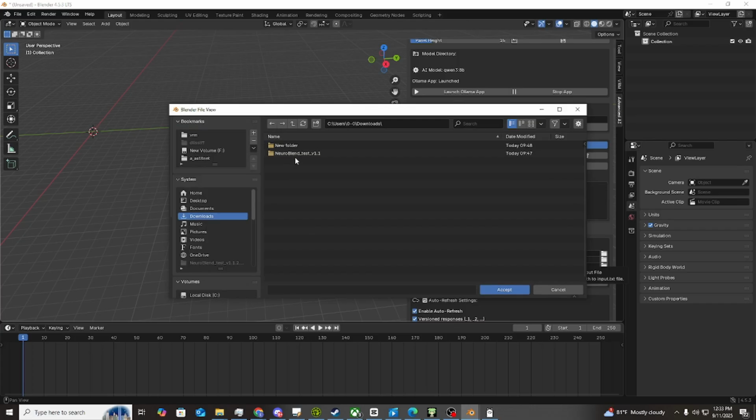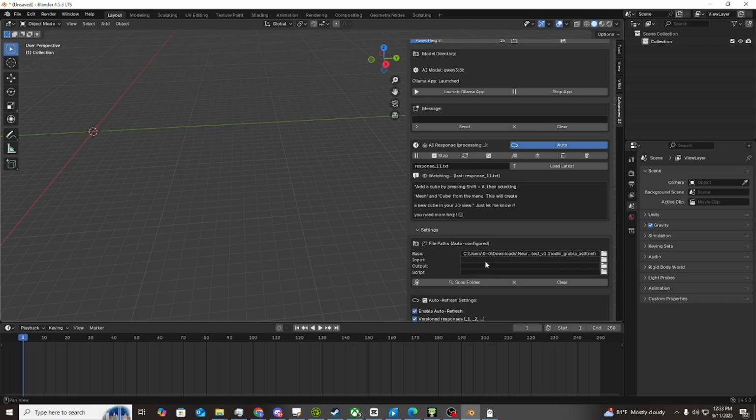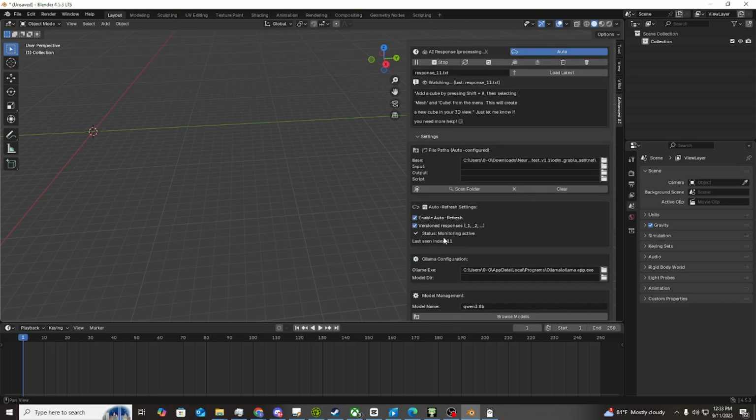The base is where the files are. So you just go back here. You just press A, you don't select anything else, this should be empty. You just press accept, and it should look something like this. Now just press scan folder, and it will scan for every single file and find everything that it needs.